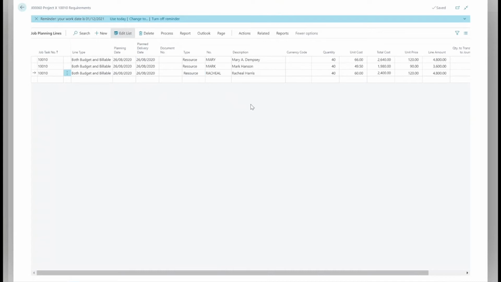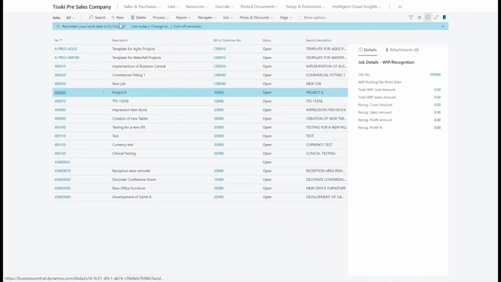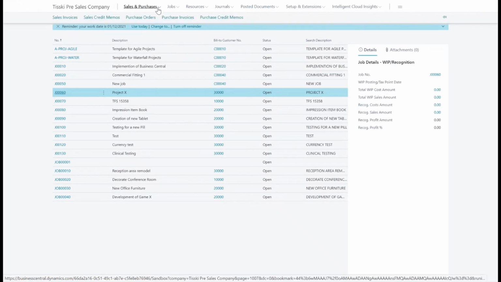Okay, once we have all the lines set up, we can now apply these lines to sales and purchase documents. So I'm going to come back to my job, come out of the job, and then go and find purchase orders.